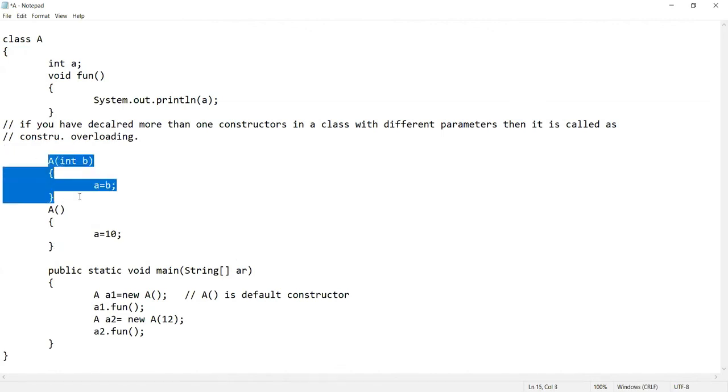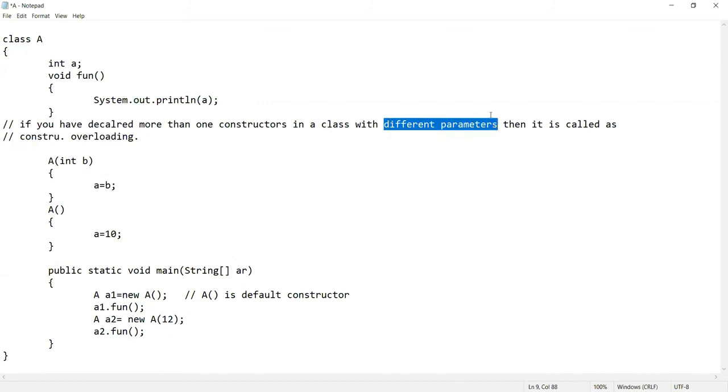Or a constructor which has an integer argument, more than one. Every constructor will be declared only once, right? But if you wish to declare more than one constructor, then where should the variation be? The variation should be in the parameters. You can declare constructors with different parameters. Now let's take one example.